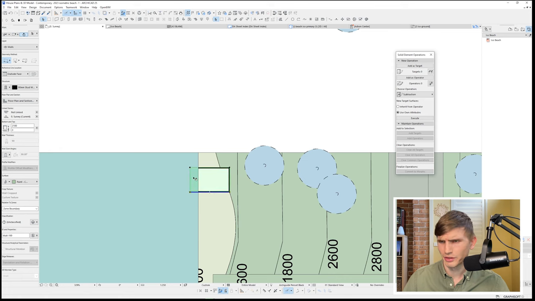Next up, I'll want to do the roof. It's a little bit messy here at the moment. Let's just bring that to the front. Let's select our roof.